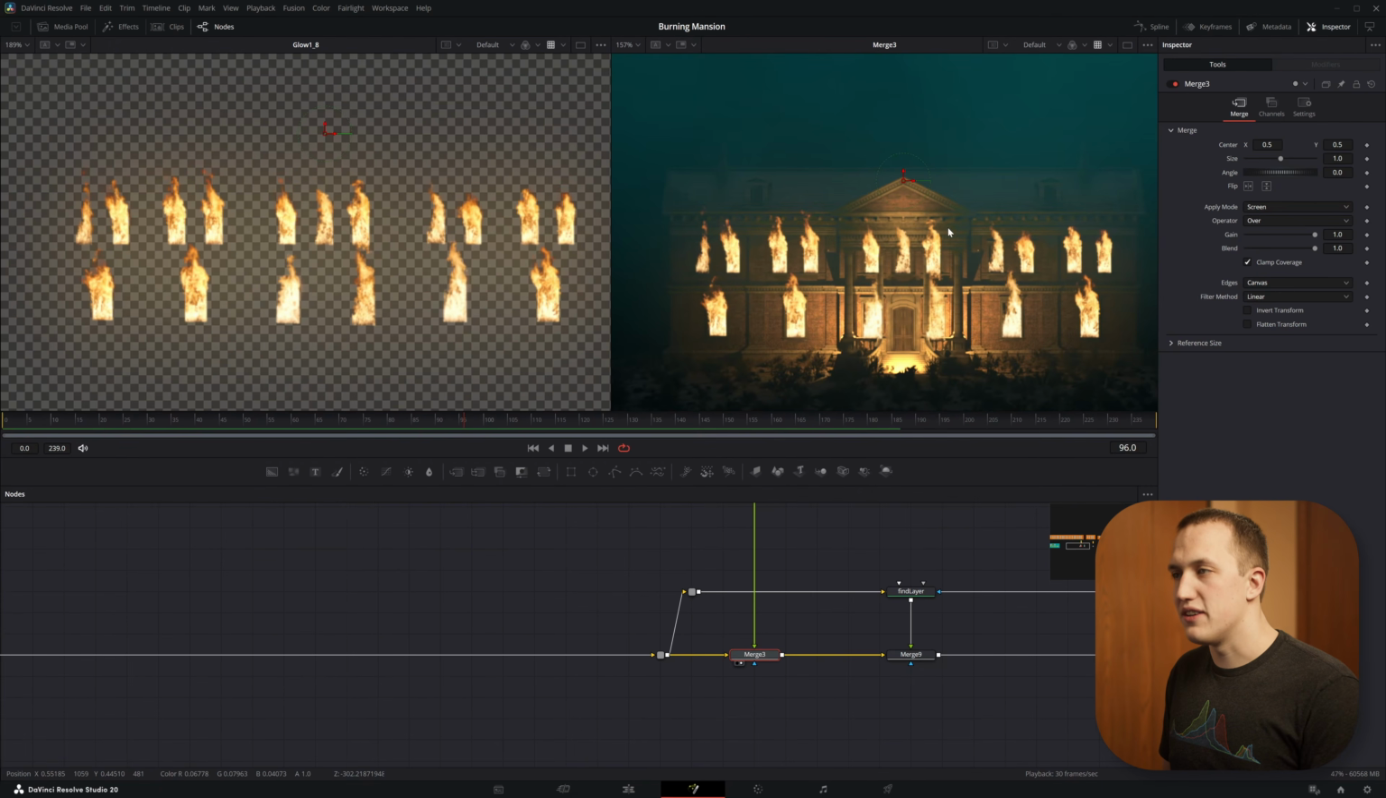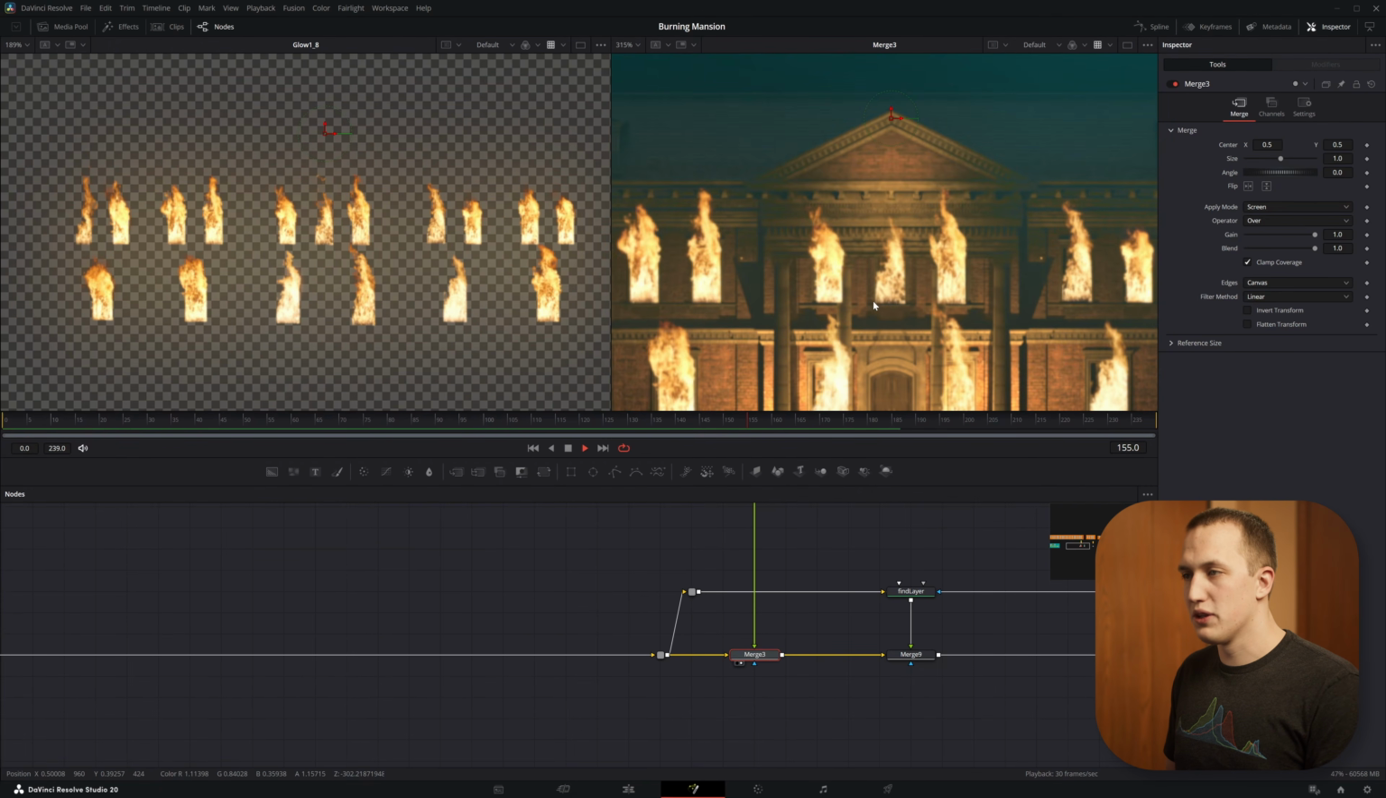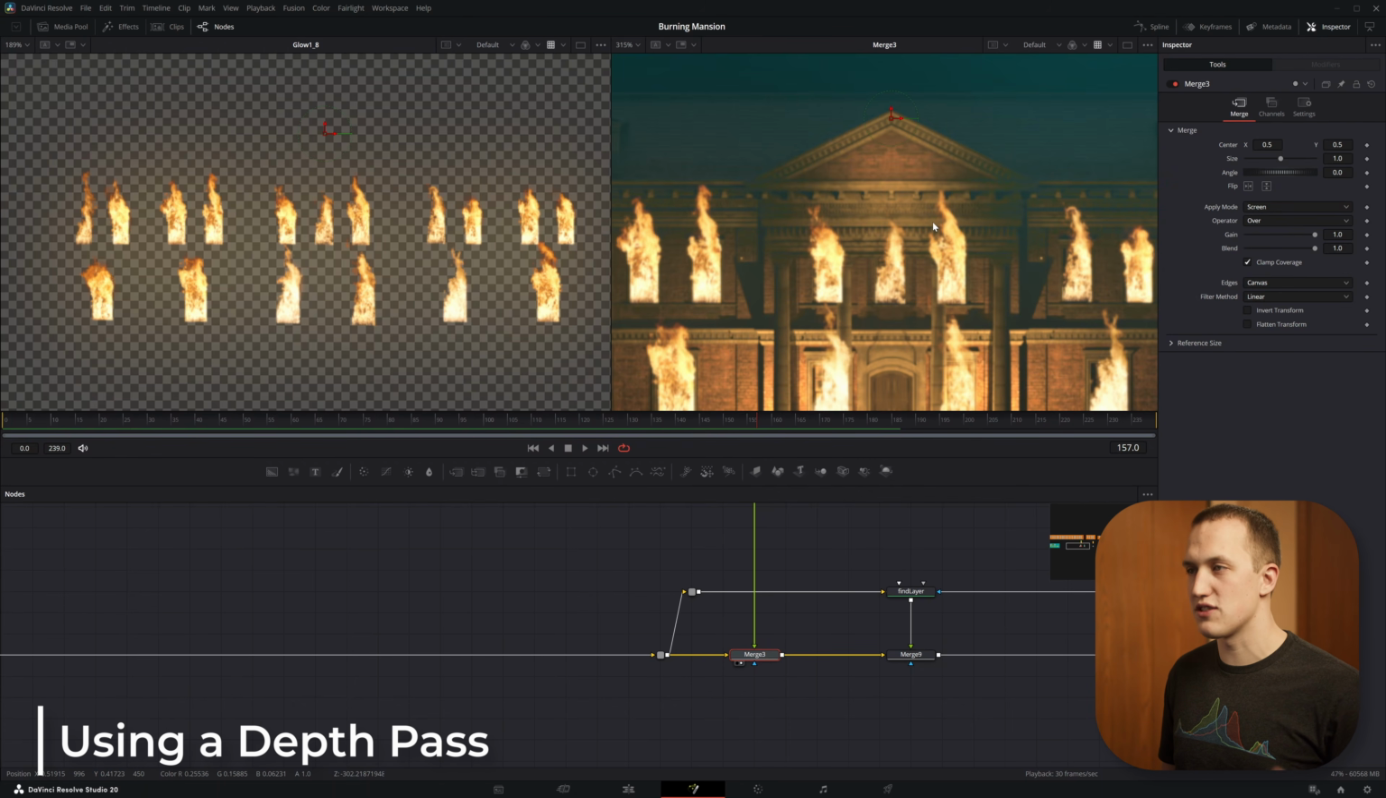Now, an issue that we're running into is that this fire is coming above the building and it's coming in front of these pillars. So a few solutions: the first one is that we could go through and mask out all of these pillars, so that way we can bring that back in front and have the fire elements be underneath it. But the easier solution is to use that depth pass that I talked about before.